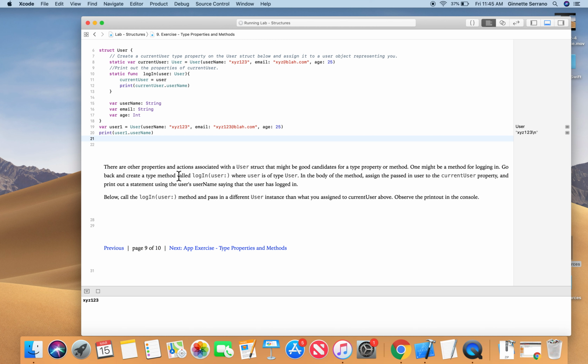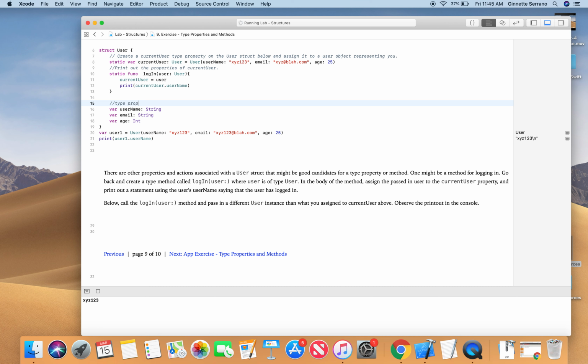There are other properties and actions associated with the user structure that might be good candidates for a type property or method. A type property is this. These are type properties. Methods, these are methods like the login function. Things that have the word function are methods, but these are static, so you can't call them when you create an instance of it. So that's what methods are.